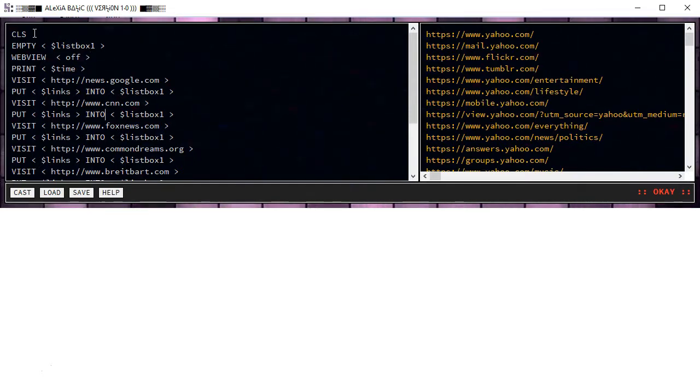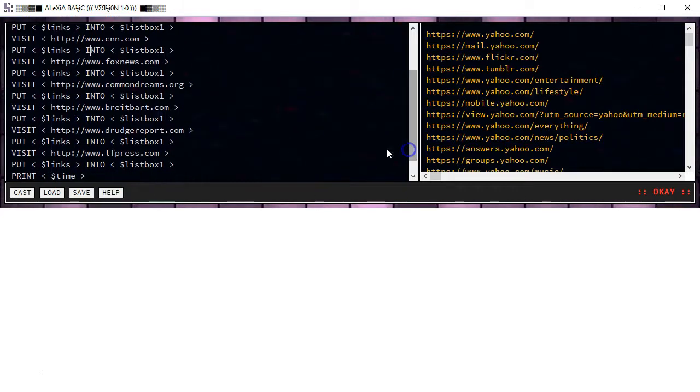So that way we're not including any of the other links that were in there. Okay, so we're going to visit Google News and put all the links into Listbox 1. We're going to visit CNN, put all the links on that first page into Listbox 1. Visit Fox News, put all the links into Listbox 1. We're going to visit commondreams.org, then Breitbart, then the Drudge Report, and then the London Free Press in Ontario, putting all those links into Listbox 1.